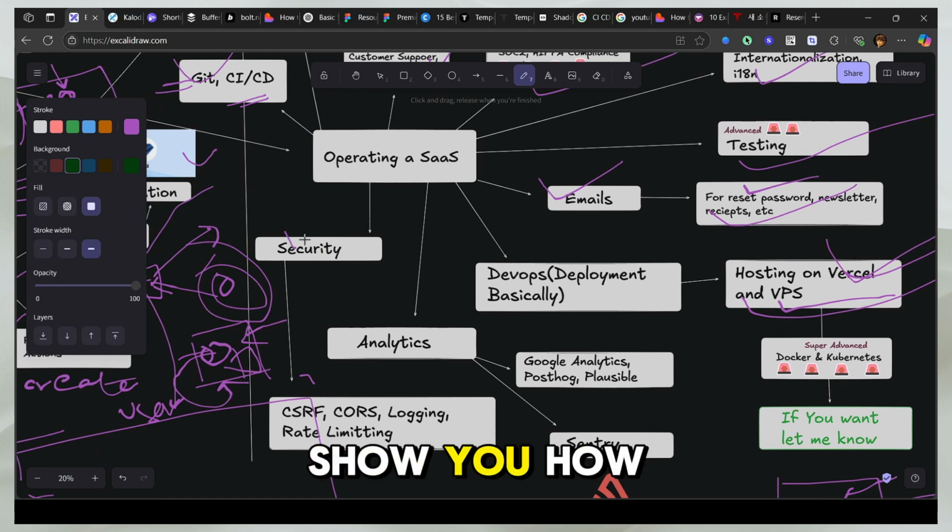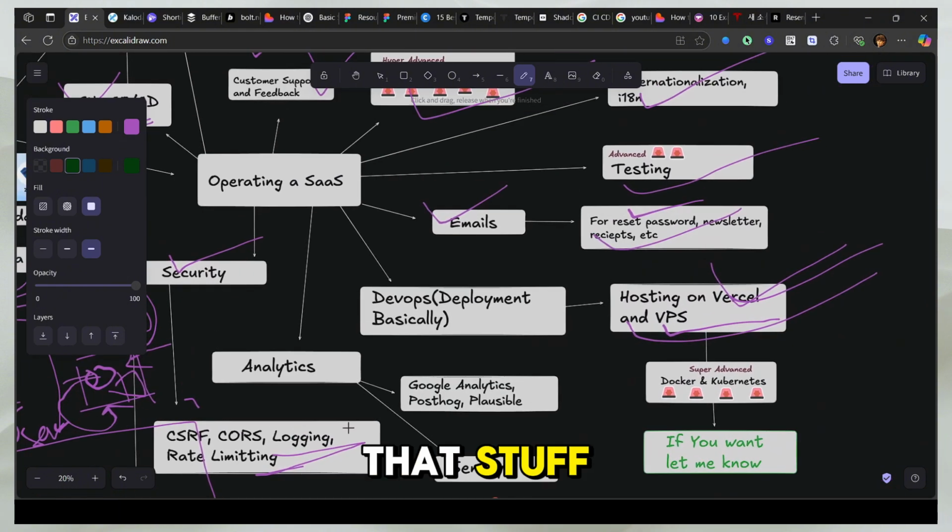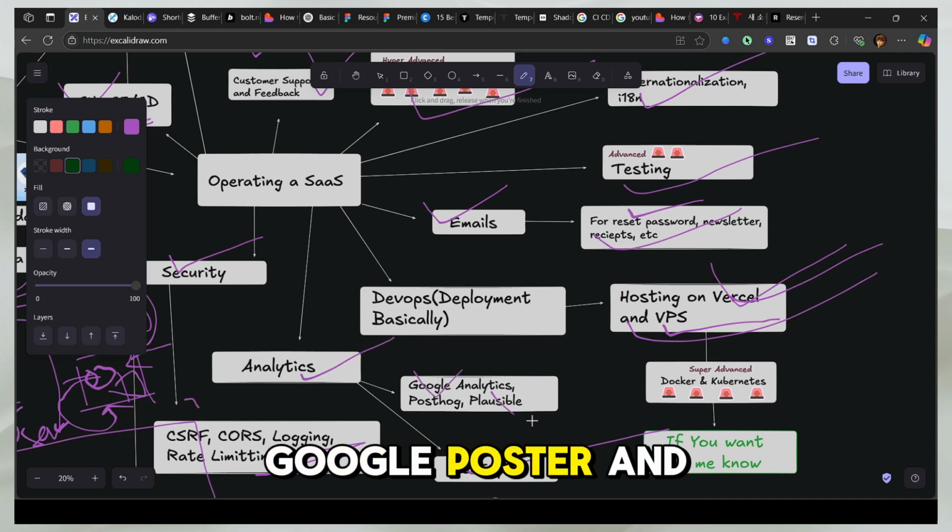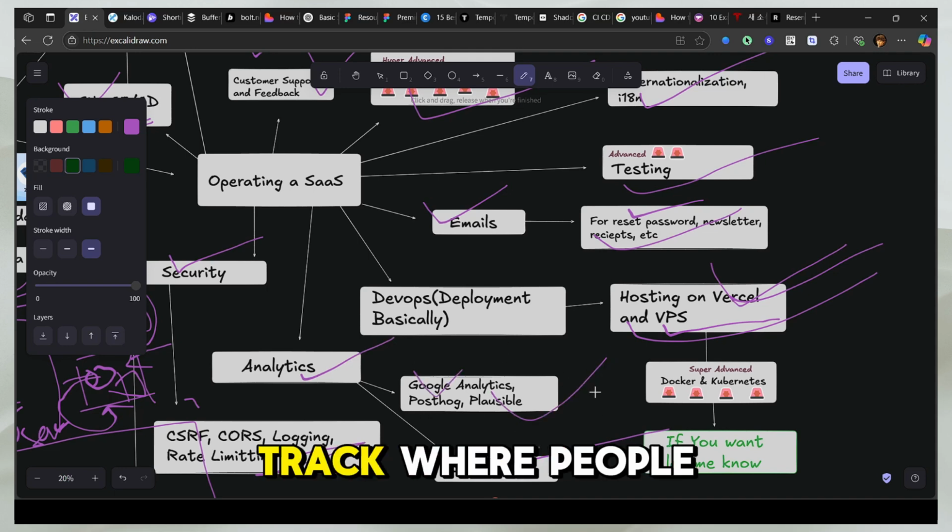I'm also going to show you how you can make your website secure and how you can log, rate limit, and all that stuff. I'm also going to show you how you can track issues using Sentry, so whenever an issue happens on your website, you get reported. And then we'll see how you can add analytics, Google Analytics and Plausible, so you can track where people are coming from and optimize your website.